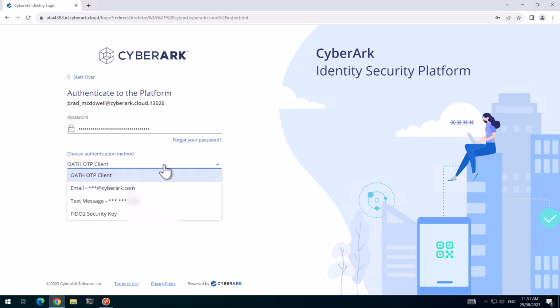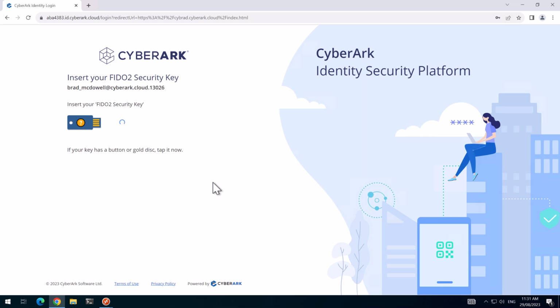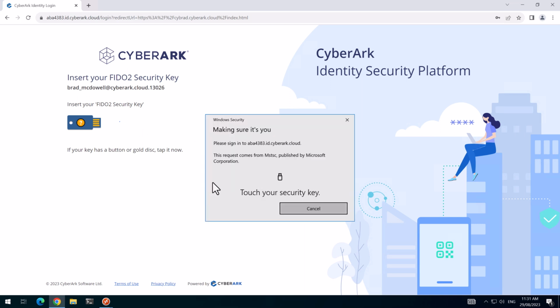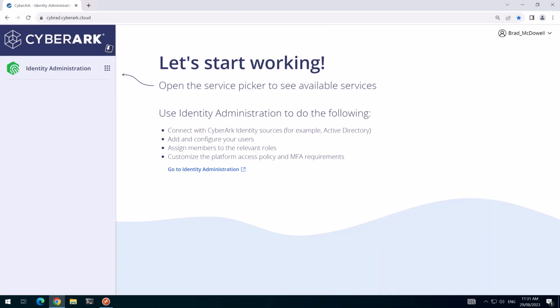So as you can see here, we've got multiple methods we can select. If I was to turn off SMS and email and I didn't have any other methods, I wouldn't be able to log on. To speed up this process, I'm going to use the YubiKey in this case. And we are now logged into the system.